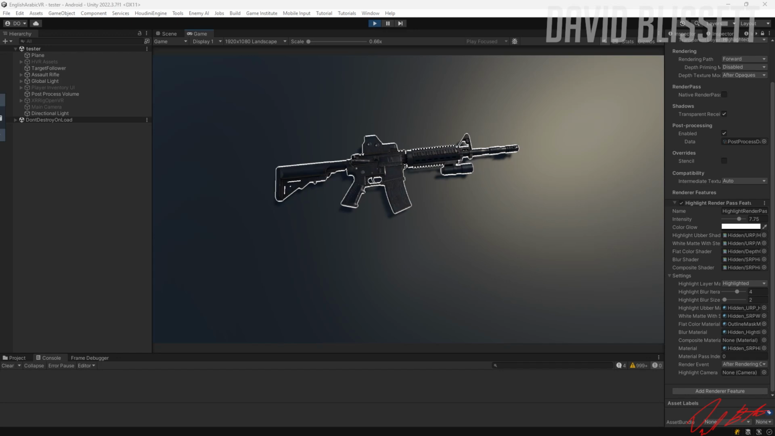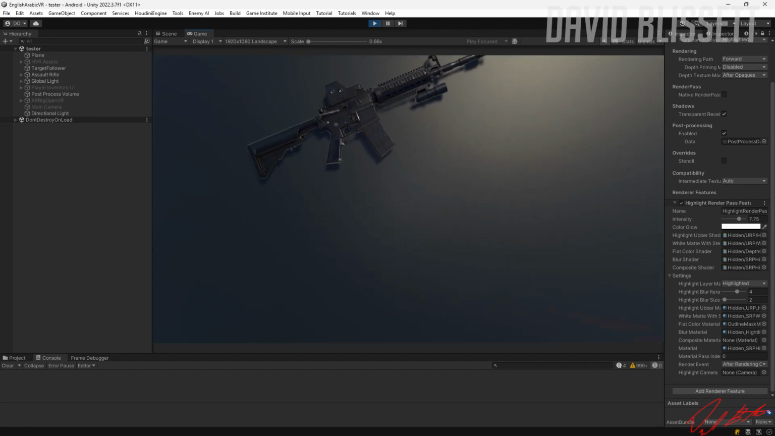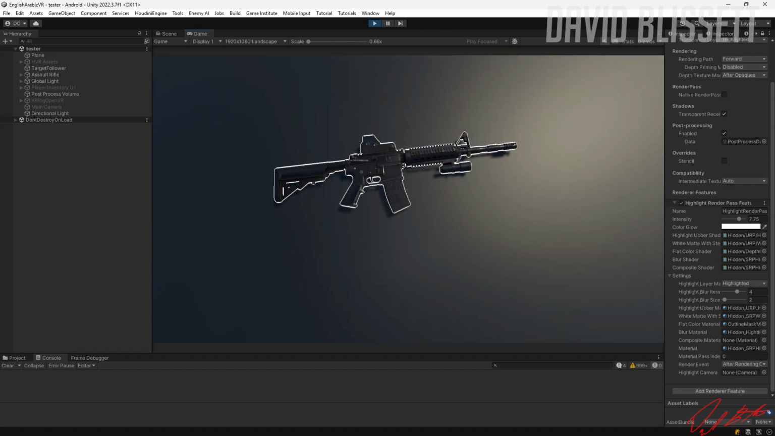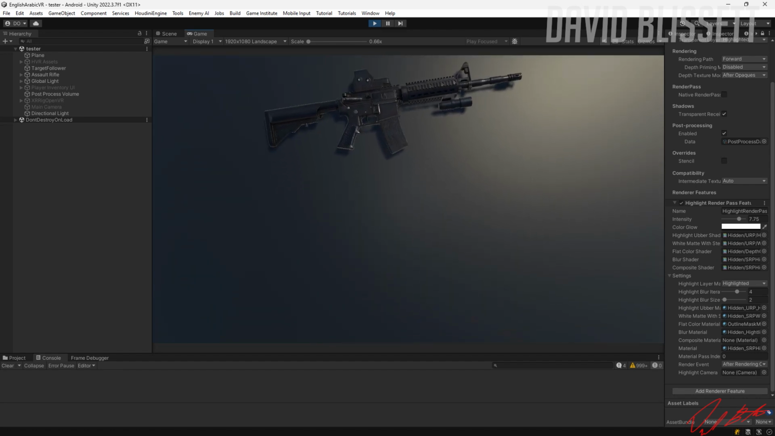Hi, my name's David Blissett, and in today's video, we're going to be walking through some of the work that I've recently carried out working on a highlight effect using the universal render pipeline. Okay, so let's get into it.